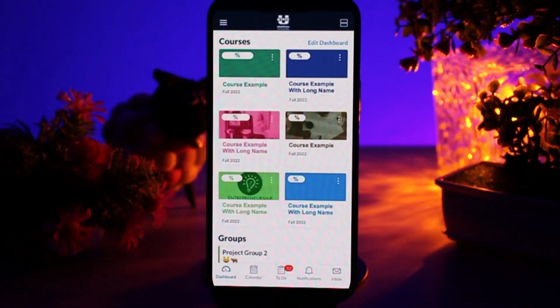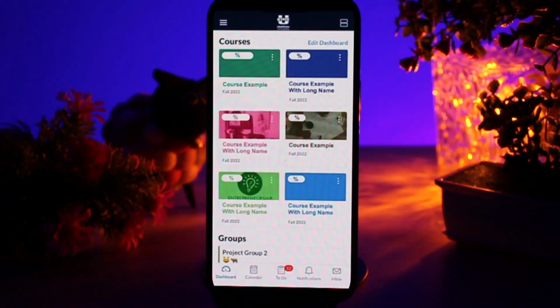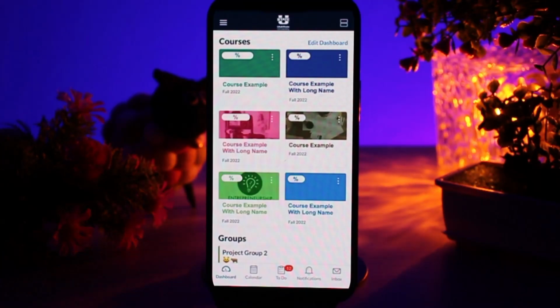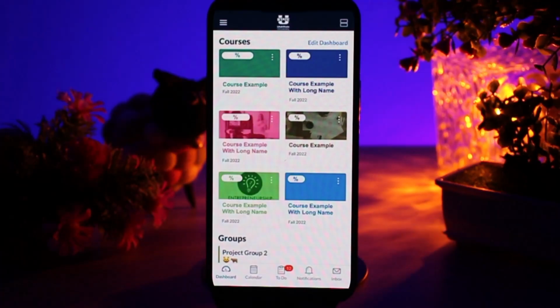Now go back to the home page and refresh by swiping down. You should now see your recent announcement displayed at the top. Your students will see the same thing when they open the course. And that's all. That's how to make your announcement visible in Canvas using a phone.